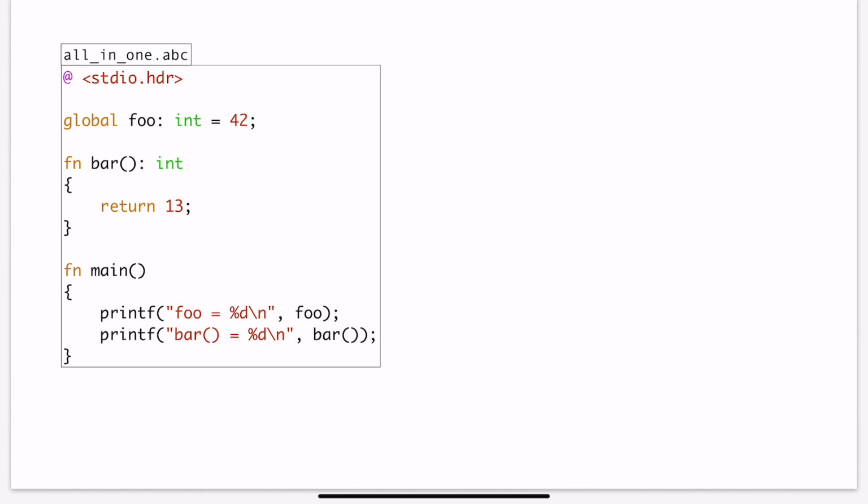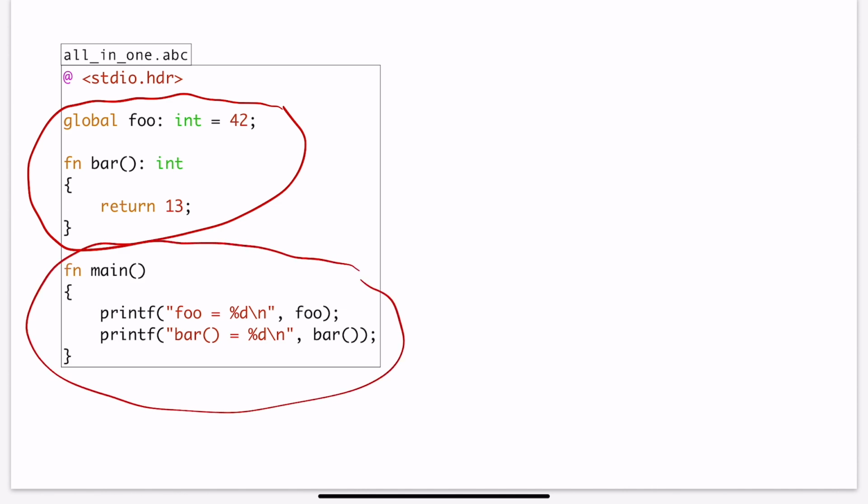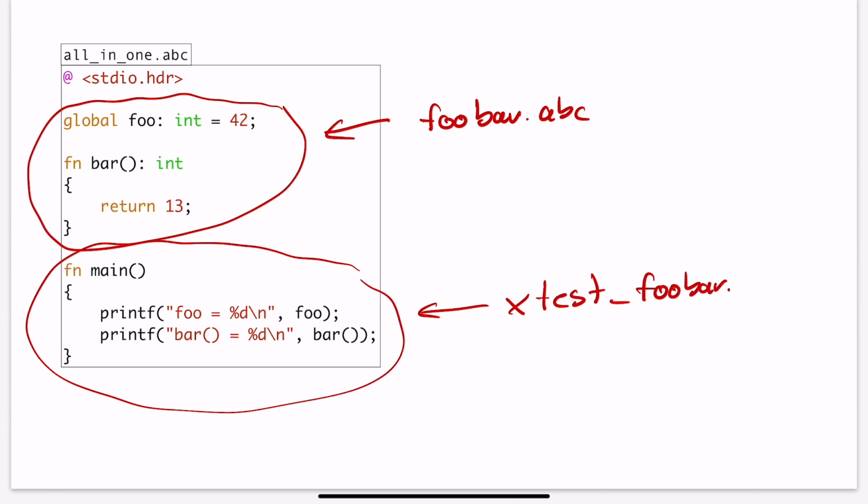And here I have a toy example. Here we certainly don't have to break it into several translation units, into several source files, but think of this part as some implementation for a complicated algorithm, and this algorithm gets tested here with this function main. So I, for example, would like to have this here in a file, for example, foobar.abc, and this here in a file x for executable, test for testing, and I want to test foobar.abc.